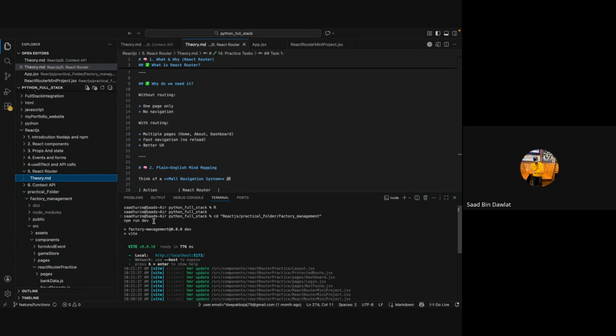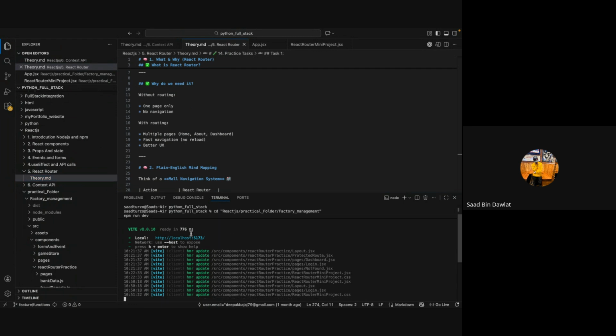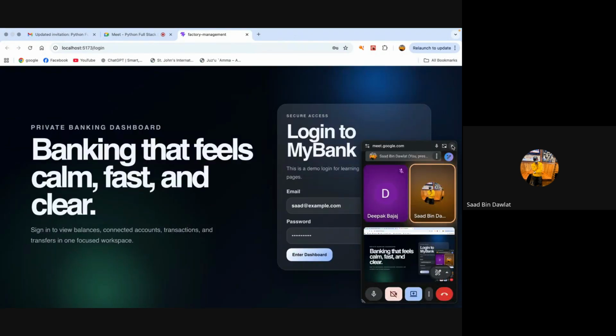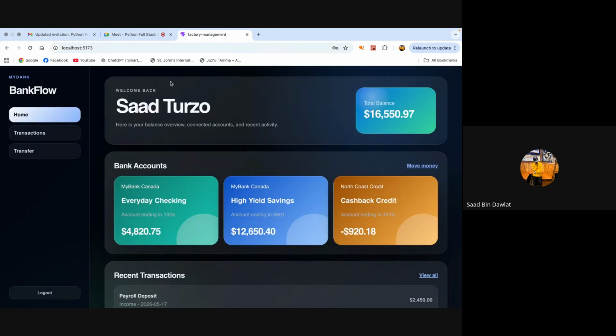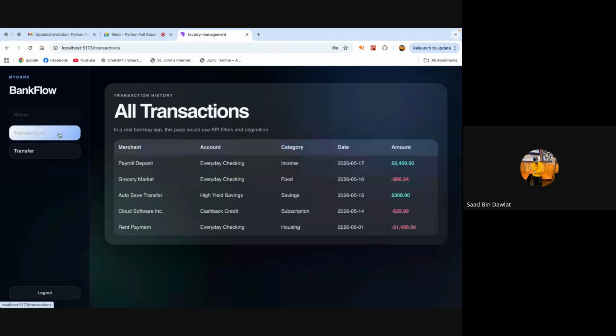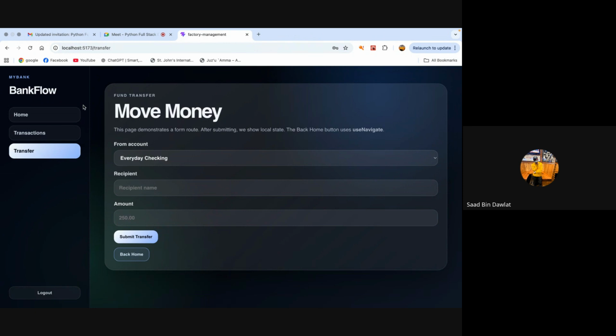So what I did is I created this my bank. So you have the login page over here, right? Okay. So you can log in and it's going to render everything with the layout, all the home page, transaction and transfer.